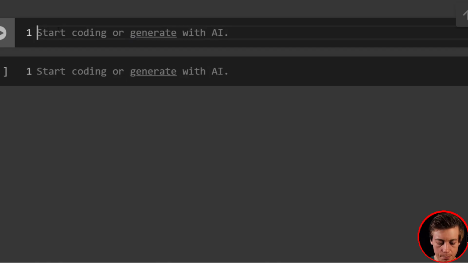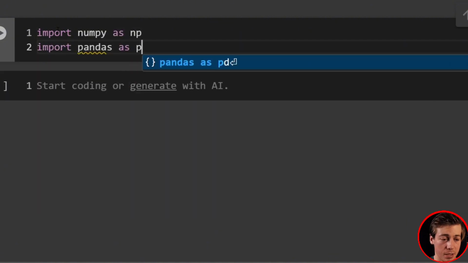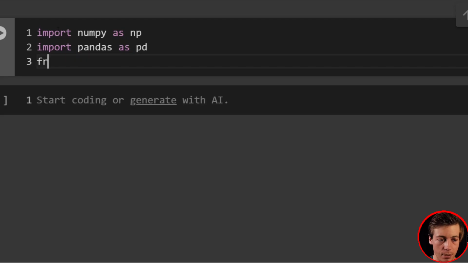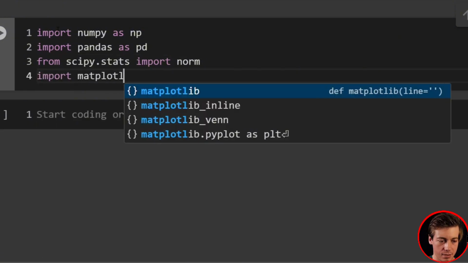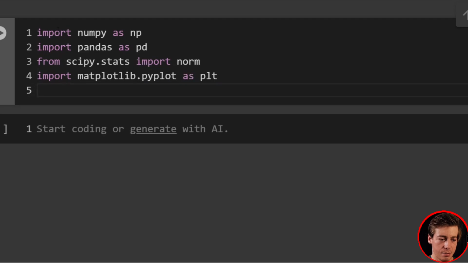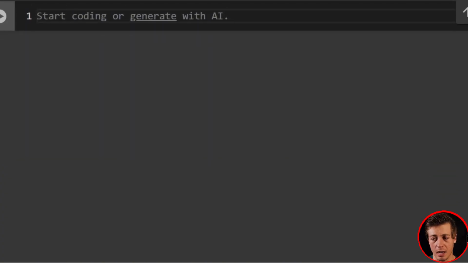All right, so let's start by bringing our imports. So import NumPy as NP, import pandas as PD, and then from scipy.stats, import norm, and then import matplotlib.pyplot as PLT, import Seaborn as SNS. I believe that should be everything that we import in this video, and if there's anything else, I will throw it here at the top.